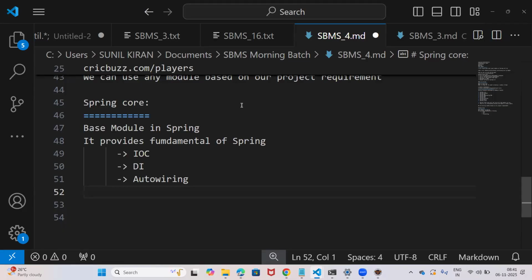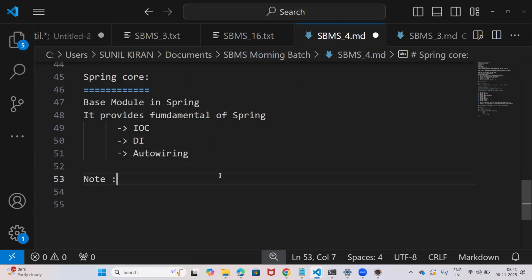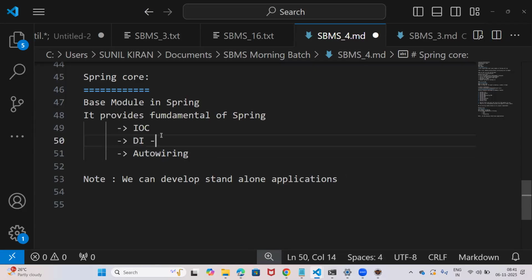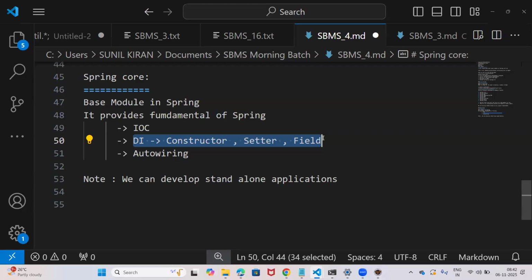Tell me, what kind of application can we develop by using Spring Core? We can develop standalone applications, guys. And there are 3 types of dependency injection: constructor dependency injection, setter dependency injection, and field dependency injection. Even before going for Spring Core, I will explain these 3 things via CoreJava. How can we do it manually using CoreJava, and what are the loopholes and problems we face in CoreJava? Then we'll go for Spring Core.